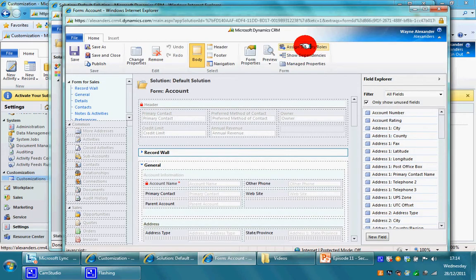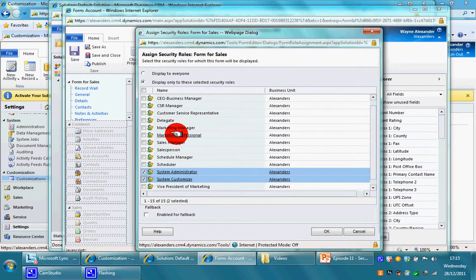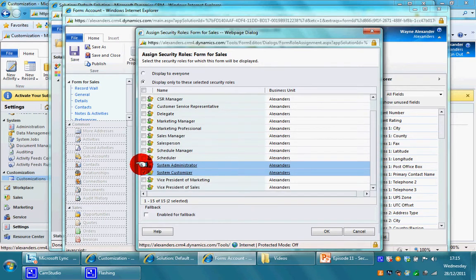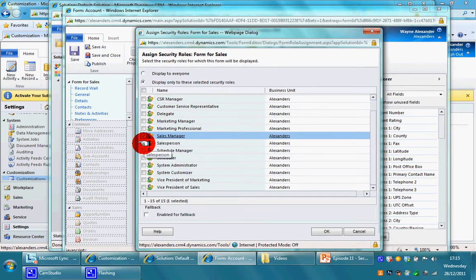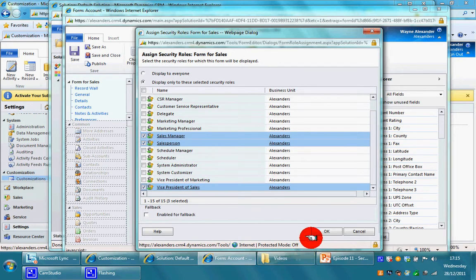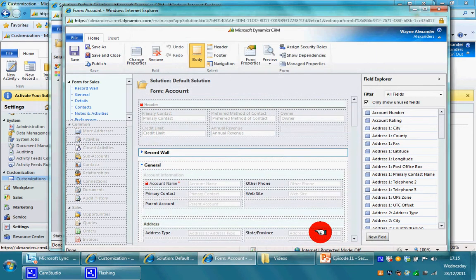then on the right hand side these three options become available, and one of the options is assign security role. If I go ahead and click on assign security role, I can literally go through the list and say who I want to be able to see this. You'll notice that system admin and system customizer were ticked by default because they will be, but for this example I'm going to say sales manager, salesperson, and vice president of sales, and I'm going to click OK. And what it means is that I've created this form and I only want those three roles to be able to see it.